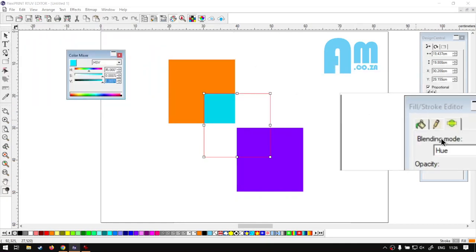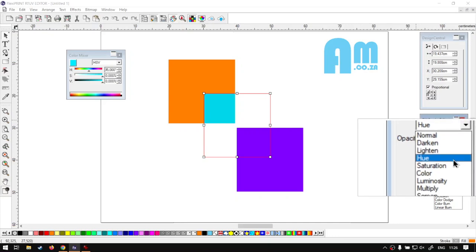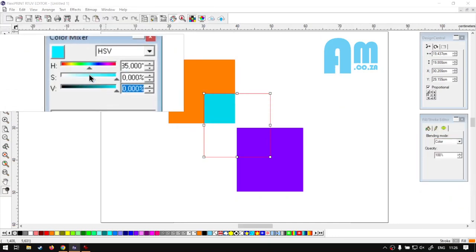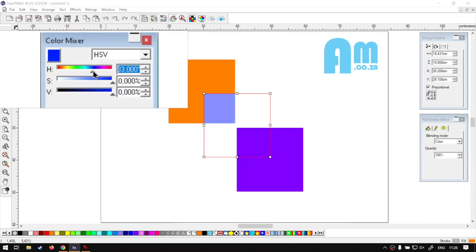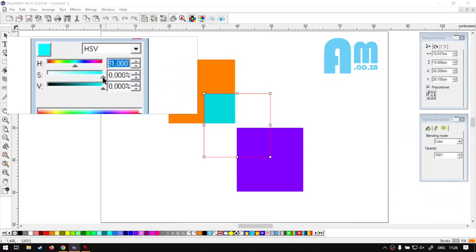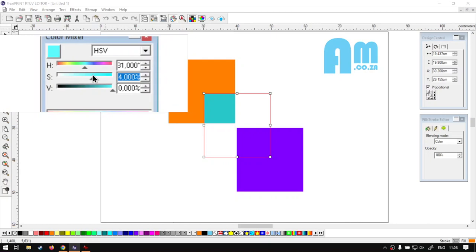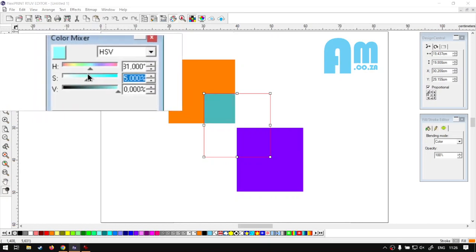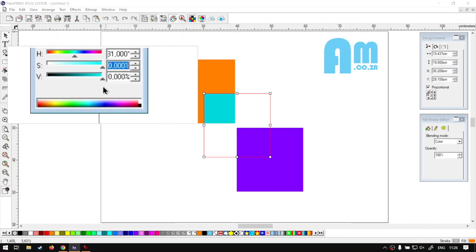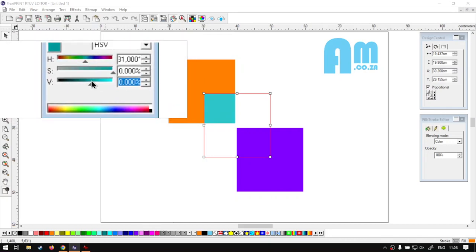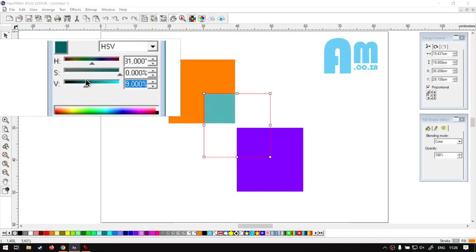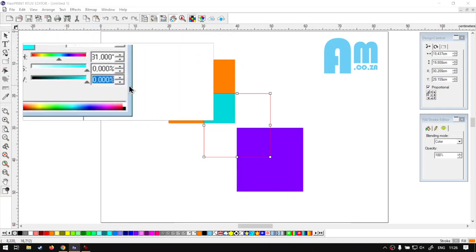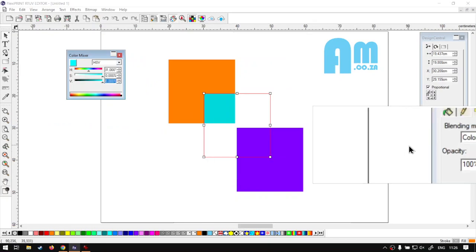Now if we change this one from hue to color, we're going to see a few different changes. Obviously the hue will stay the same if I change it, but let's say I change the saturation. Now you'll see as I change the saturation, it changes it on the back layer as well. And likewise, as this layer becomes darker, it will change it to the new color, trying to adjust it, which is the main difference of those two.